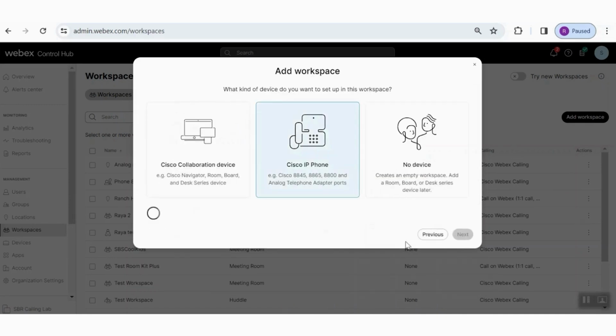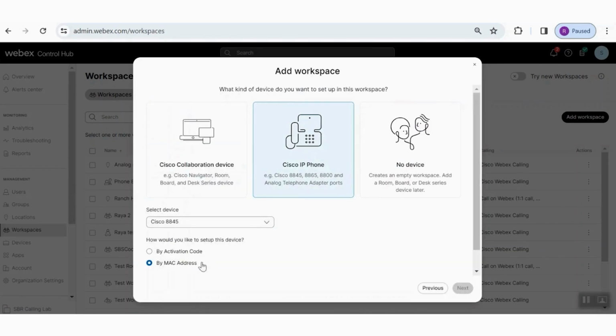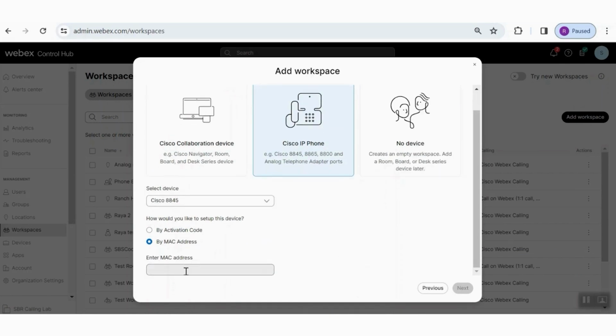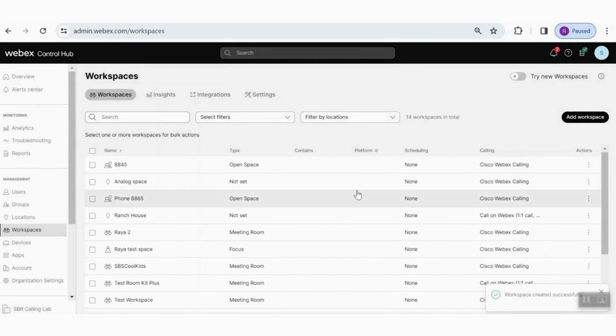At this point, you will be prompted to choose the type of Cisco MPP phone you are adding. There are two options for adding the phone: using the activation code or entering the phone's MAC address. I will opt for the latter. After clicking Next, add the phone's extension and click Save. It'll take a few minutes for the phone to appear online.